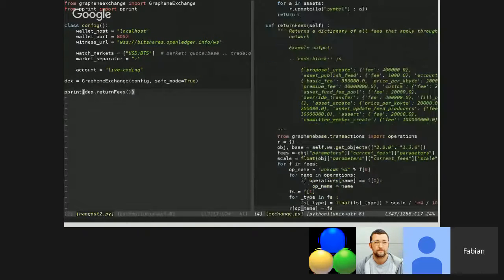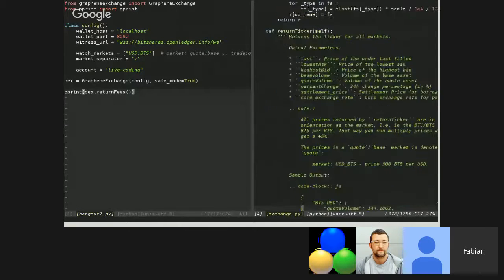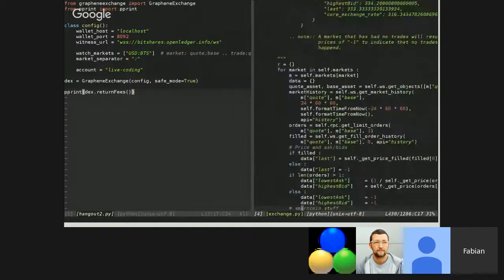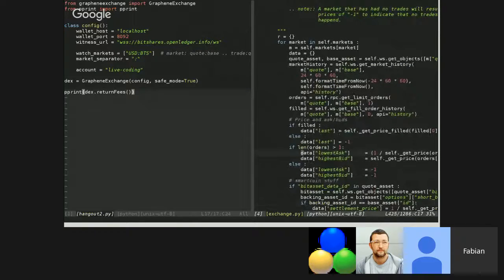Okay. Now, fees, the ticker, let me find the error here. Oh, I think I know what the issue here is. I think for the ticker you need to run your own witness node, because the history API is not, no, it is accessible from the... Okay, maybe I need to take a look at what's wrong over here.